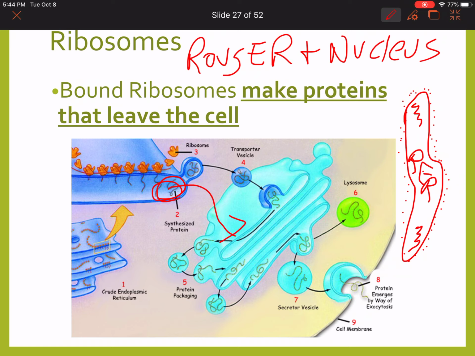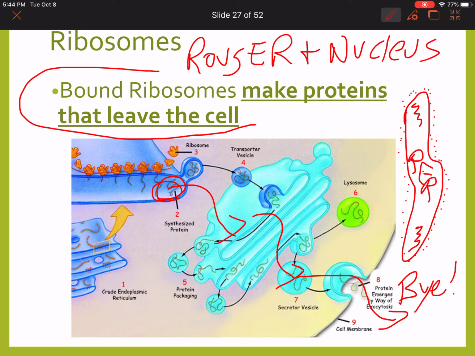From there, they're going to travel through all sorts of things we're going to talk about till finally they leave the cell. So that's what makes bound ribosomes unique. The proteins that they make leave the cell. The proteins for free ribosomes stay in the cell. Very important difference.